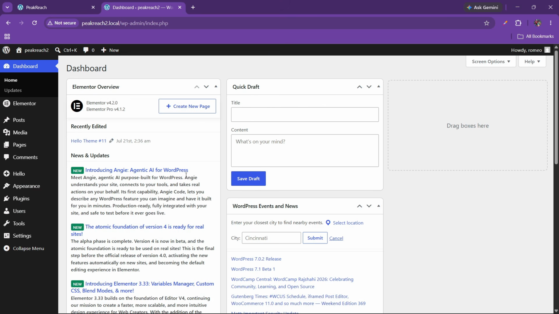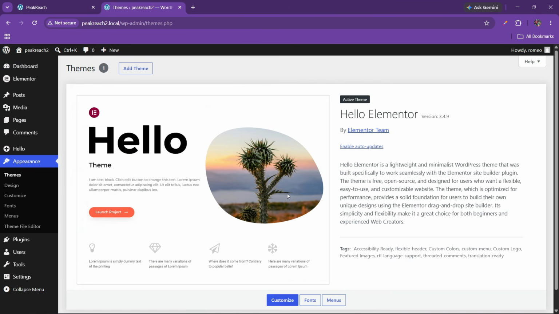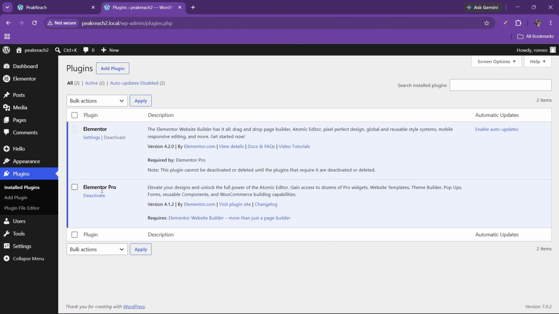So for making this website, I have installed a fresh WordPress installation. Let me show you all the things which are required for making this. Let's go to the themes. The theme which I am using is the official Hello Elementor theme. Let's go to the plugins. The plugins which I am using are Elementor and its Pro version.